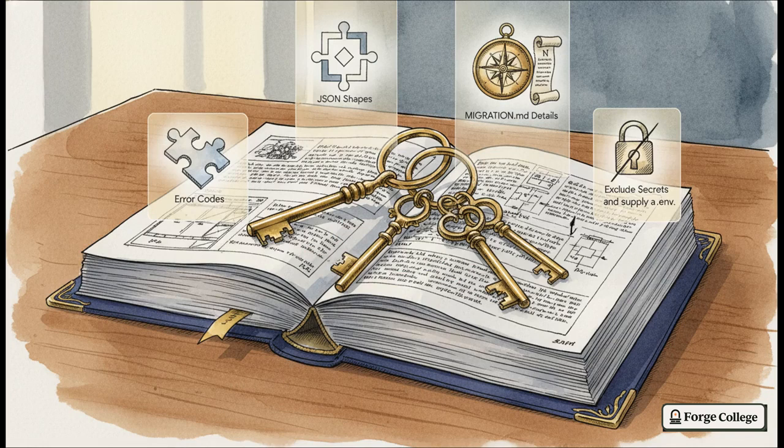You got to define the exact JSON shapes expected for signed operations. You need a migration.md file listing every single required environment variable and how the verifier maps to a real deployment. Throw in a quick table of exact error codes. Oh, and absolutely crucial here, exclude all your environment-specific secrets from the repository. Just supply a sample.env file instead, please.